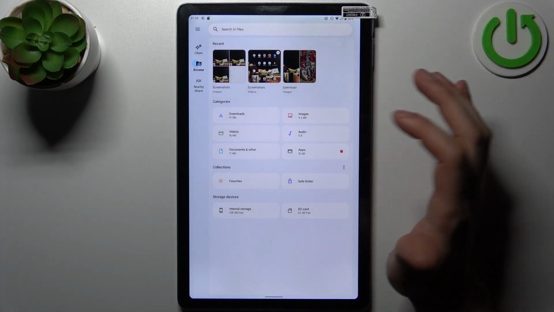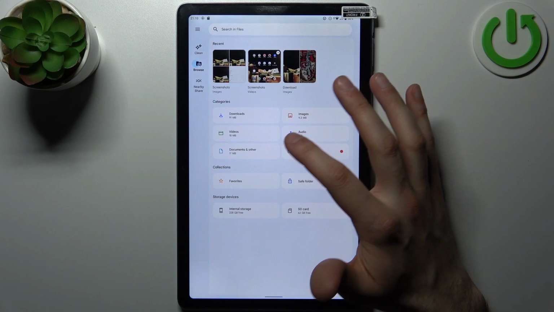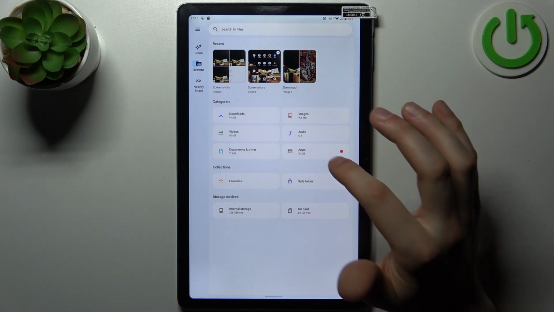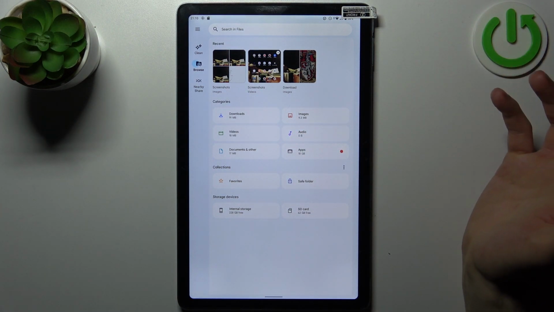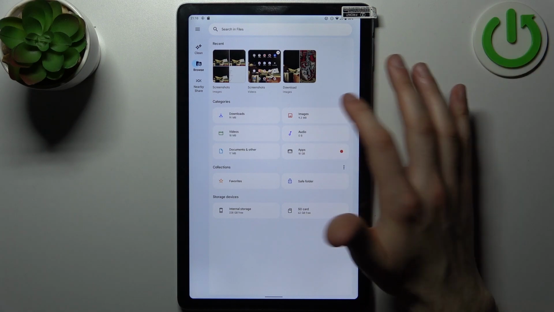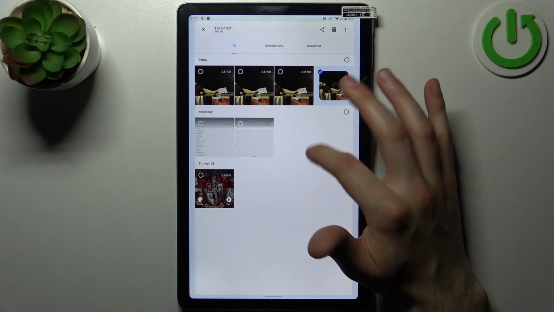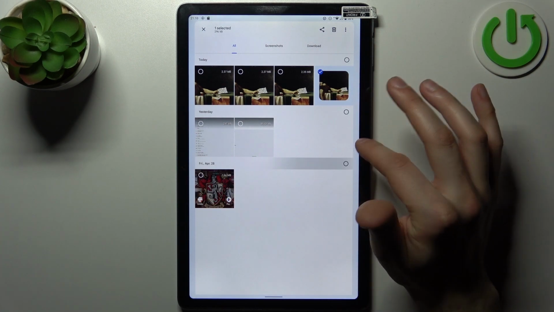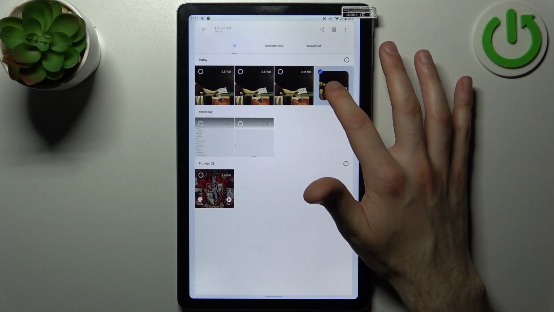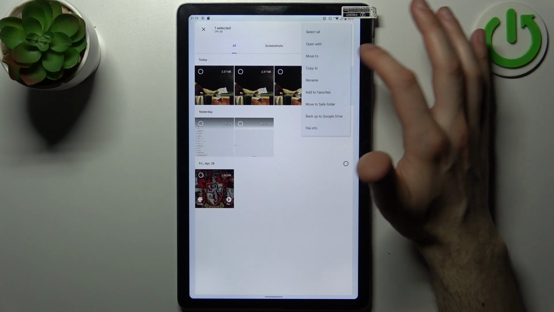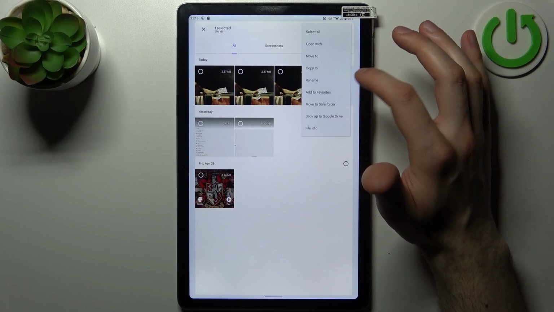So you can transfer downloads, images, videos, audios, documents and apps. So let's transfer some image, for example this one. So you just select it by holding your finger on it like this, then tap on three dots here, select if you want to move it or if you want to copy it.